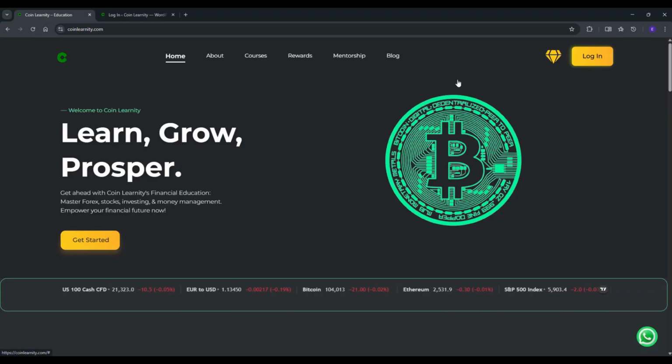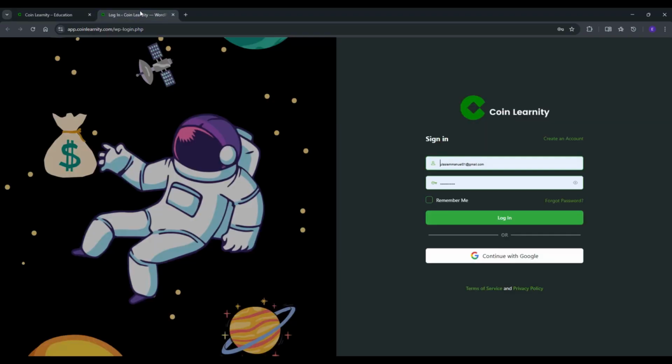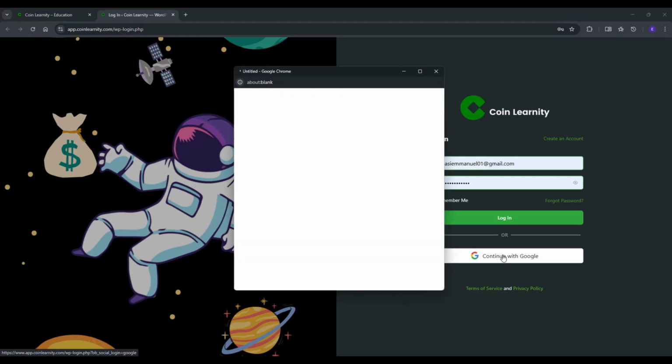So to log in, what you need to do is to come over here and click on this login button. I already have an account with Learnity, so I need to click on this login button. Clicking on it is going to take you to this page where you have to fill in your credentials to sign in. But for me, I signed up with Google, so I'm going to be using Google to sign into my account. So you need to come over here and click on continue with Google, and that should bring up this dialog box here.